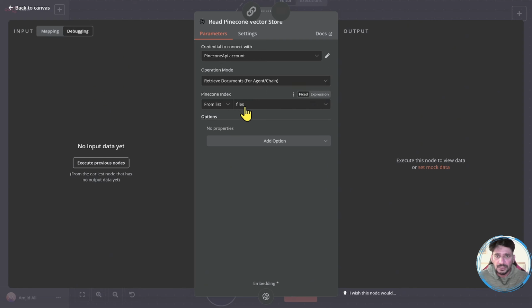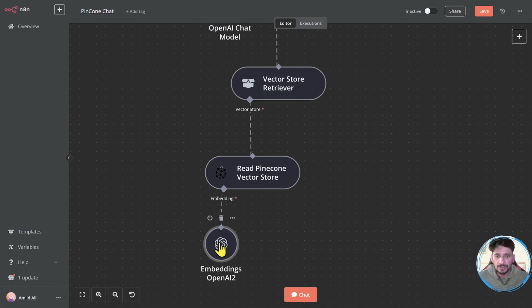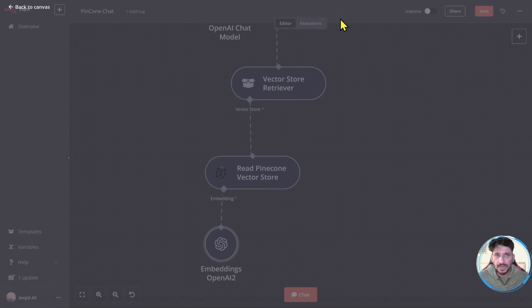And then from the list, I have added the file into the Pinecone. So the parameter is file. If you have multiple parameters, you will get that, but I'm using files. So files will be accessed from here. And then again for embedding, I'm using OpenAI embedding, text-embedding-ada-002. You need to use that.